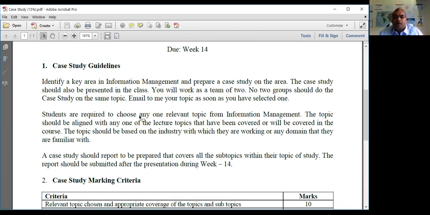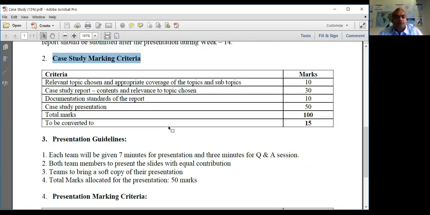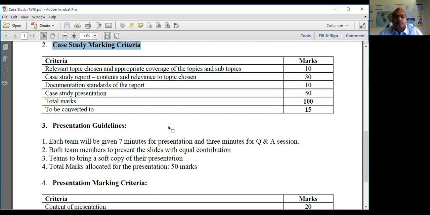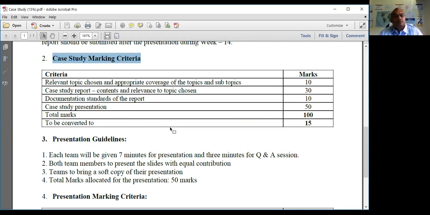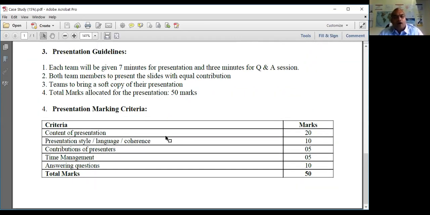Okay, apart from that, this is how your case study would be marked, the case study report. And this is what your presentation will be like, and how your presentation will be assessed. So the total for both is 15%, the report and the presentation.